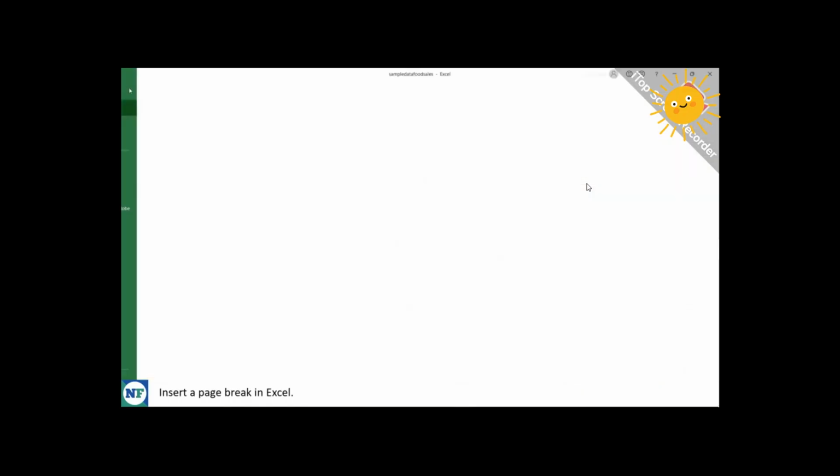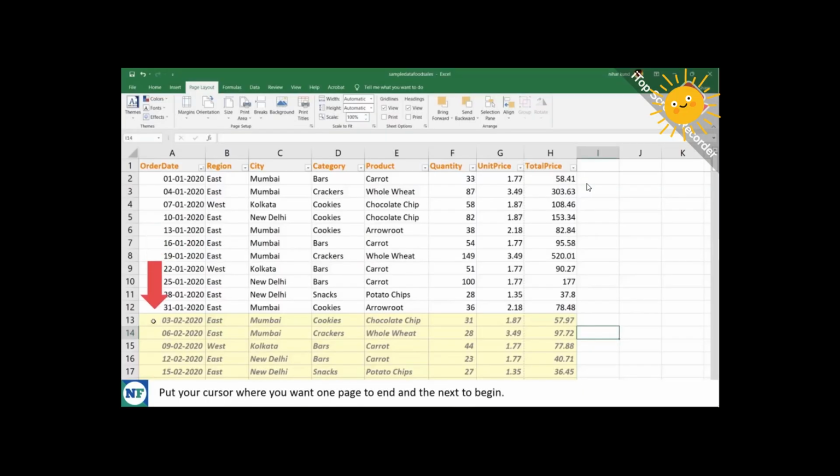Insert a page break in Excel. 1. Put your cursor where you want one page to end and the next to begin. 2. Go to Page Layout, Page Setup Group, Breaks. 3. Select Insert Page Break. You can remove a page break by selecting.